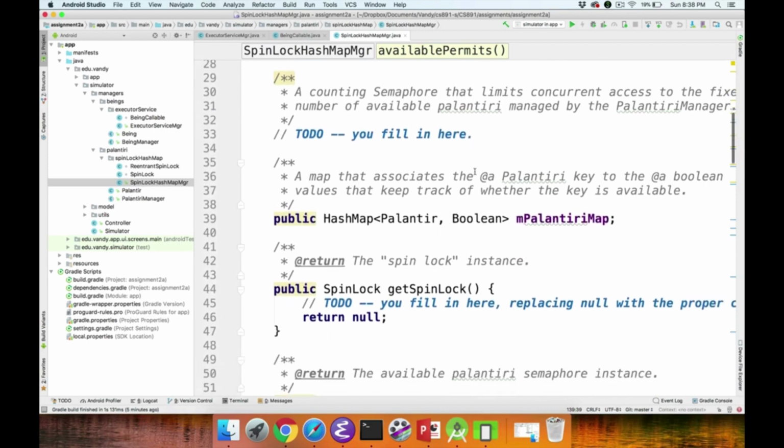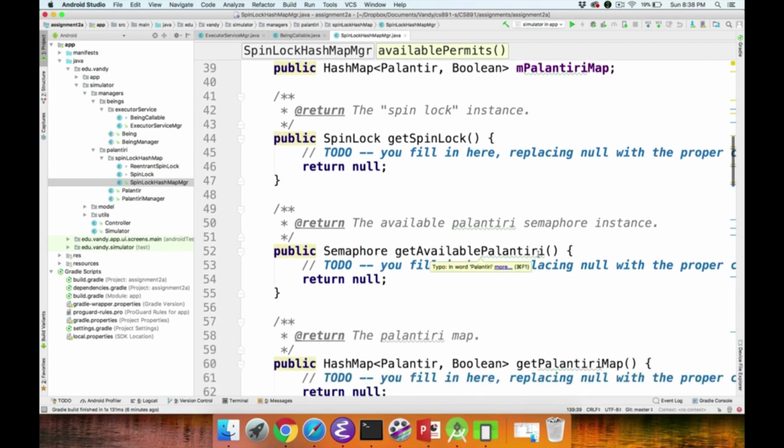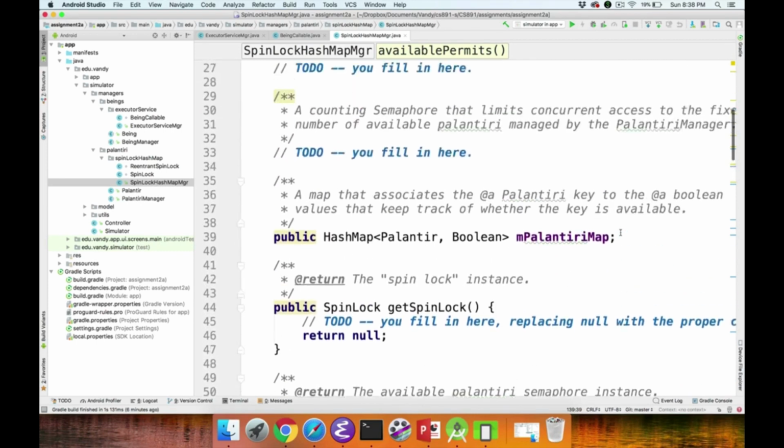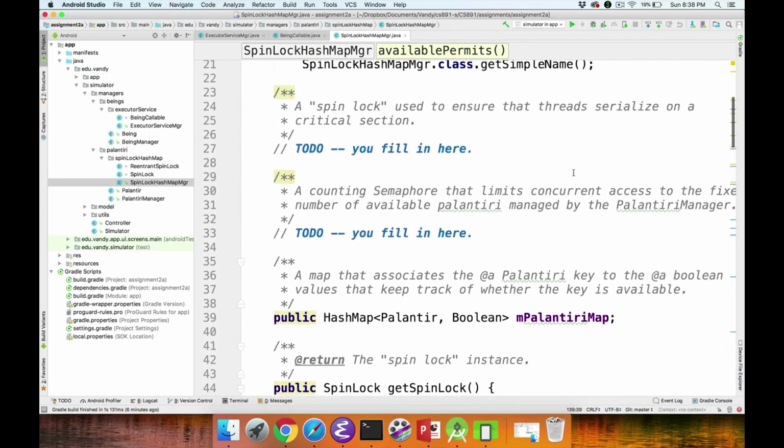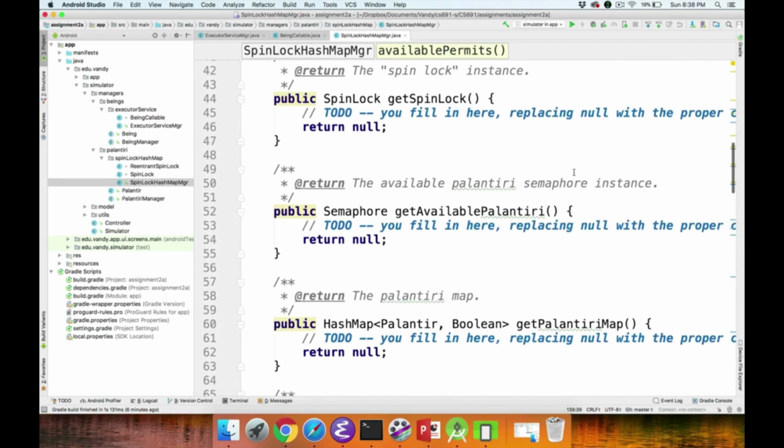Most of this code is very similar to before. The only things that are really different are a couple of new getter methods, get spin lock and get available Palantiri, and you'll need to implement these to return the appropriate field that's defined up here. This is again used by the unit tests. That helps to consolidate things, put them in one place, and give them a clear, identifiable name. So that's basically what you have to implement as far as the code goes.